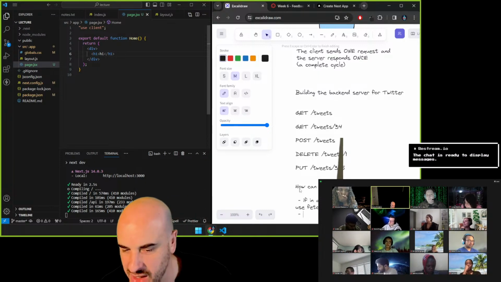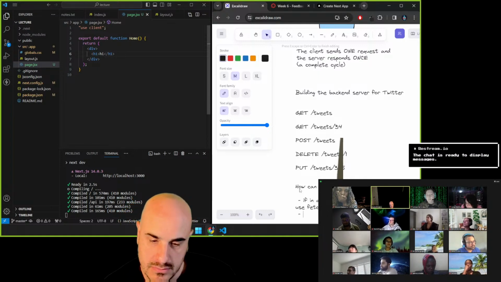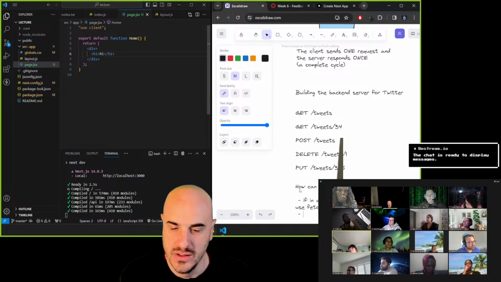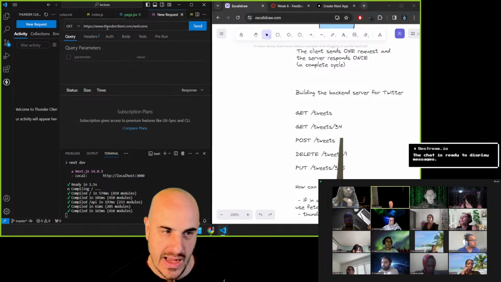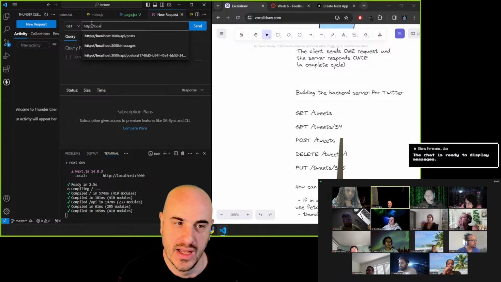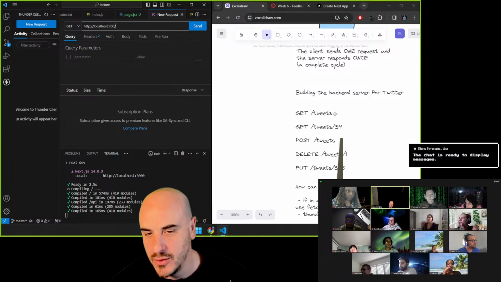What if we don't want to build the whole front end? Is there an easier way to emulate sending requests? Yeah, we're going to use Thunder Client, same idea. So here in Thunder Client, we can just do a new request. When I run this server, it's going to be running on localhost 3000. And then how can I send a GET request to tweets?